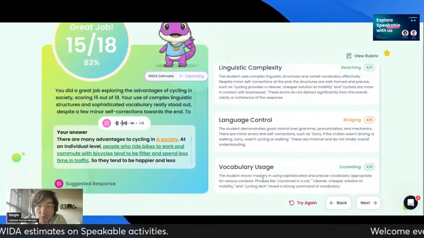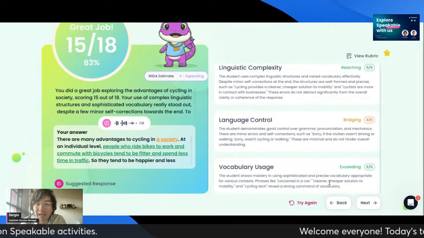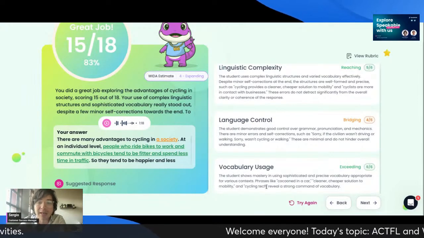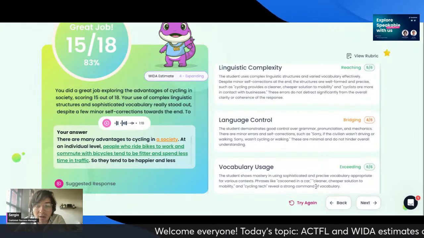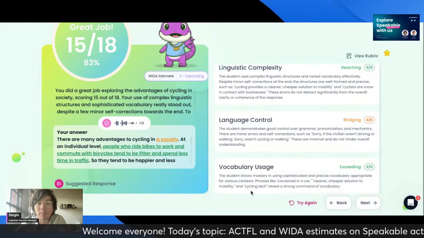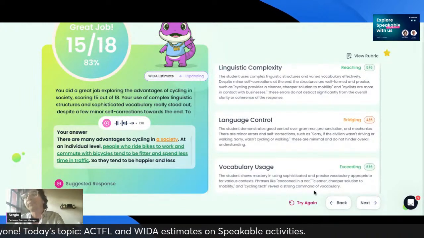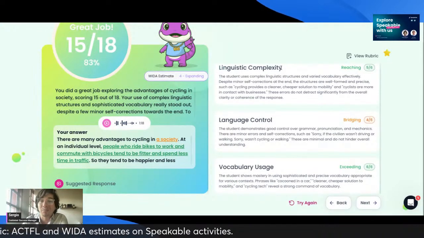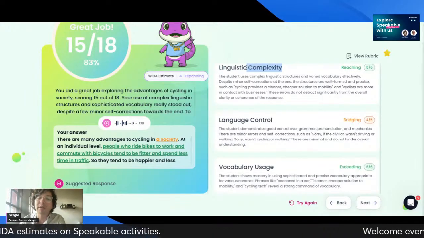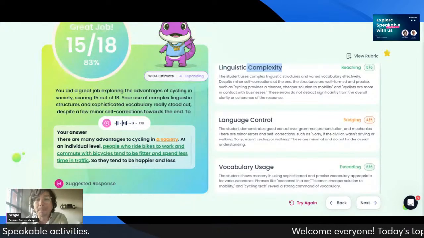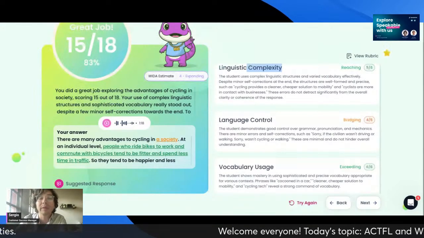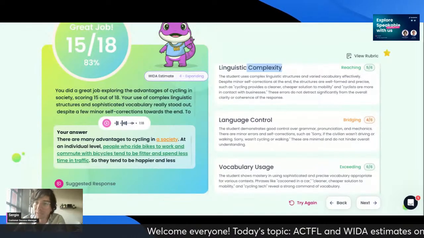So the user shows mastery using sophisticated and precise vocabulary appropriate for various contexts. Phrases like cocooned in a car, cleaner, cheaper solution to mobility, and cycling tech reveal a strong command of the vocabulary. So as you can see, again, complexity is very important, right? And a big aspect of what goes into both WIDA and ACTFL estimates.